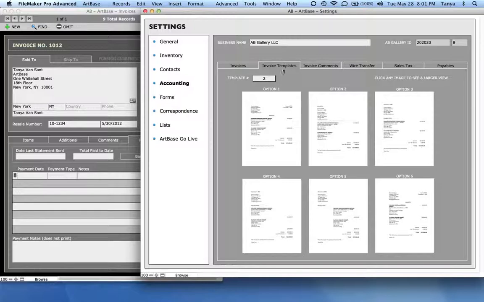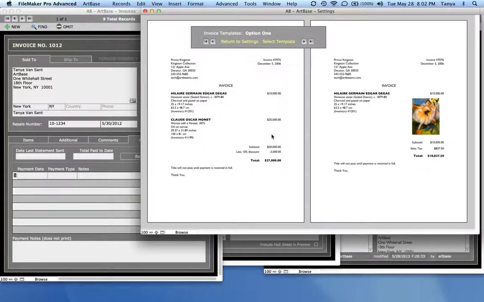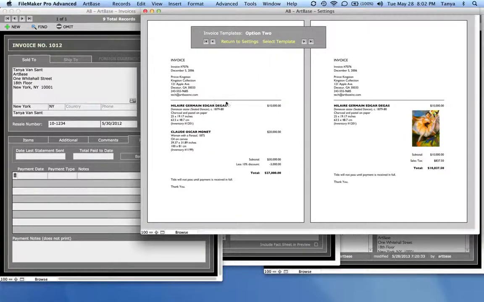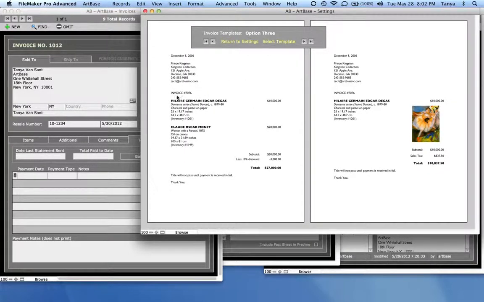Okay, invoice templates. You have up to 6 different templates that you can choose from in how your invoice looks. So let's have a look at those. When you click on these, you can flip through them to see. Each one shows you what it looks like with an image or without, because you can do either one with each. And so you can flip through these. Some of them have a line, some of them don't. This one doesn't. Some of them have the invoice number next to it.